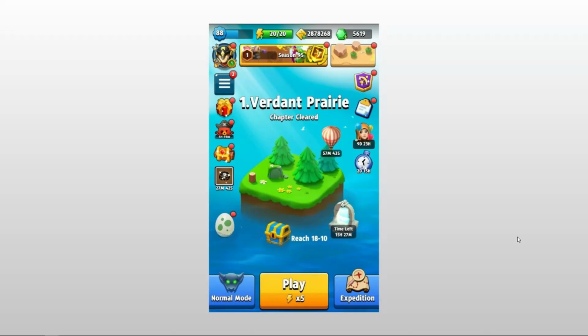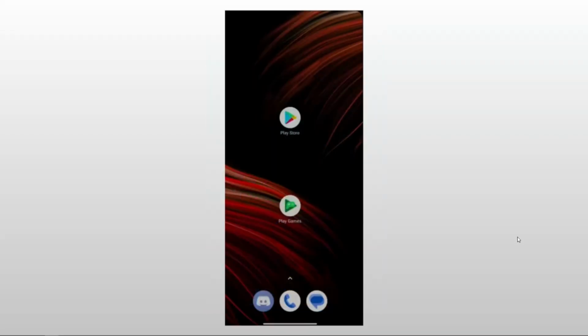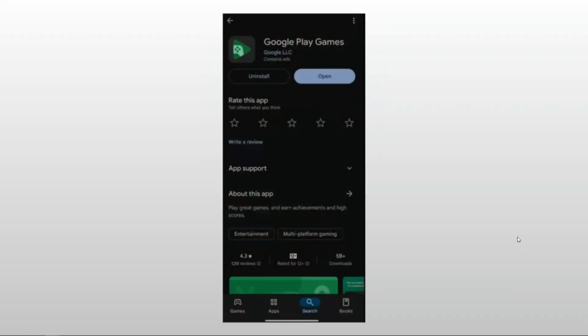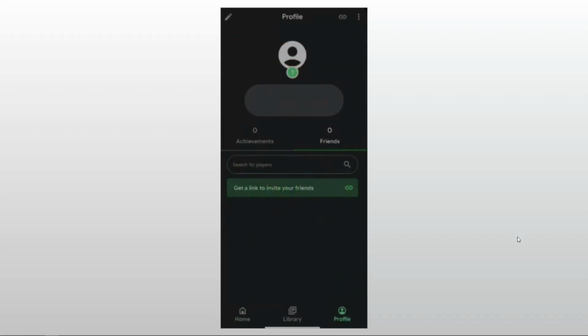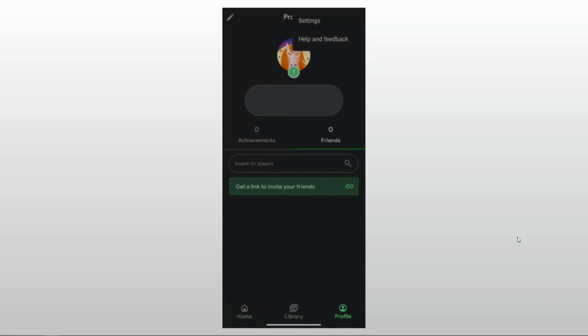Now, the first thing that you have to do is to go to the Google Play Games app. If you don't have it, go to the Play Store and download the app and open it. Now, once you are in the app, just go to the profile section in the bottom right, and then go to the three dots in the top right corner. Click on them and you will see the settings option appear.